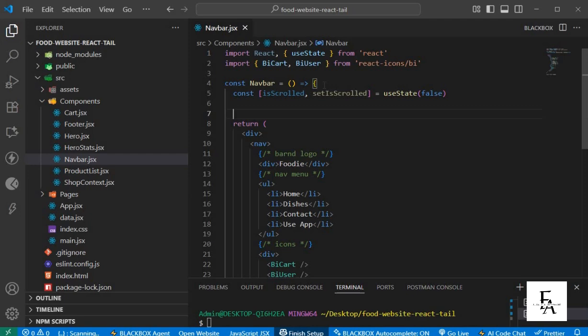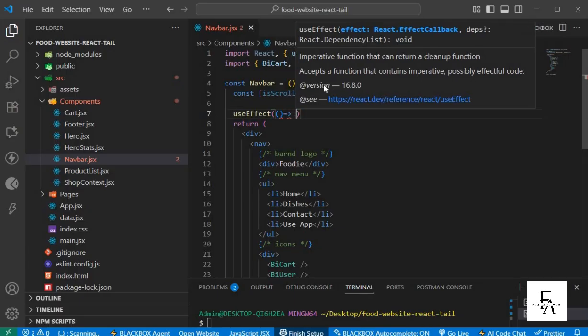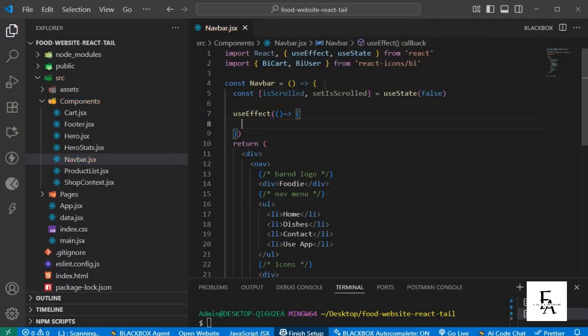Then we're going to use useEffect. In the useEffect, we need to first create a function to handle the scroll event. I'm going to name that function handleScroll. And also, we're going to check if the user scrolls more than 100 pixels, we want to set isScrolled to true, before we now add a scroll listener that would mount when our component mounts. So let's do that now. I'll give the function handleScroll.